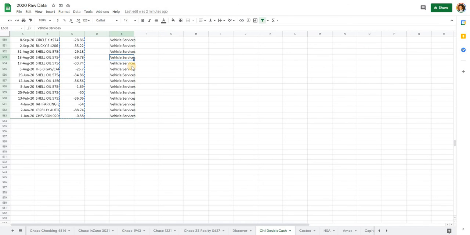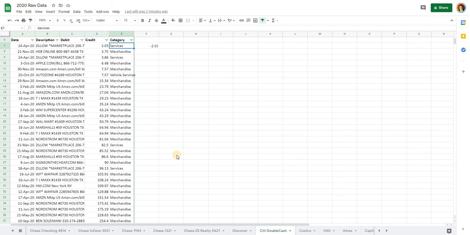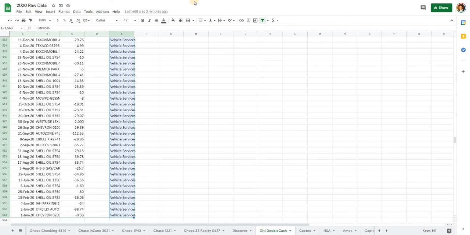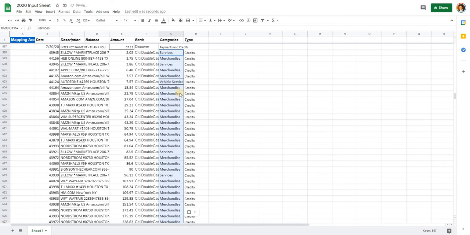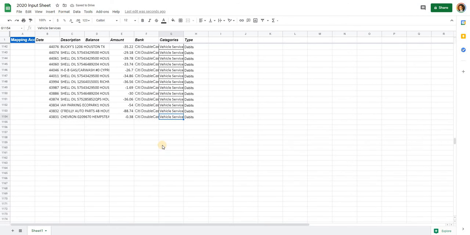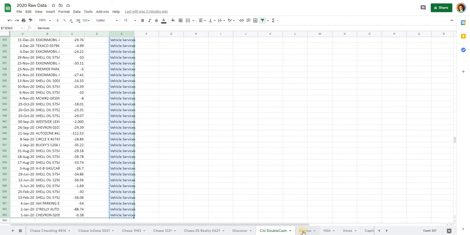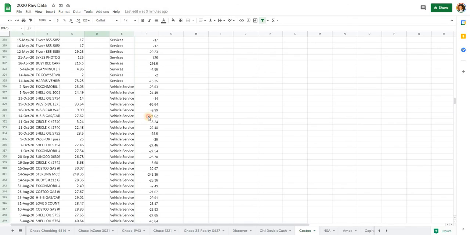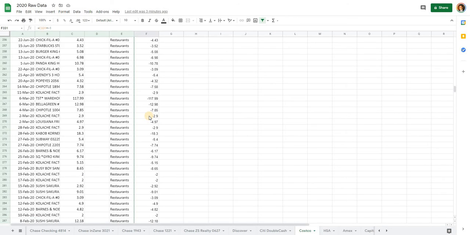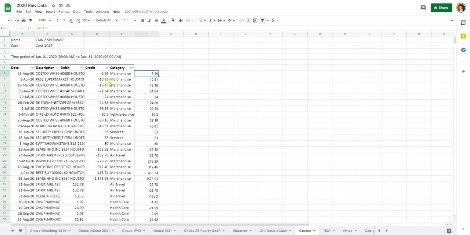And it should be over here already organized for us, and then we just do Control C and paste that there. Okay, so that's that. Then we're going to go to the next one, Costco, and Costco is going to be the same format. And as you can tell, I did this a little bit differently. So this is how it originally was.